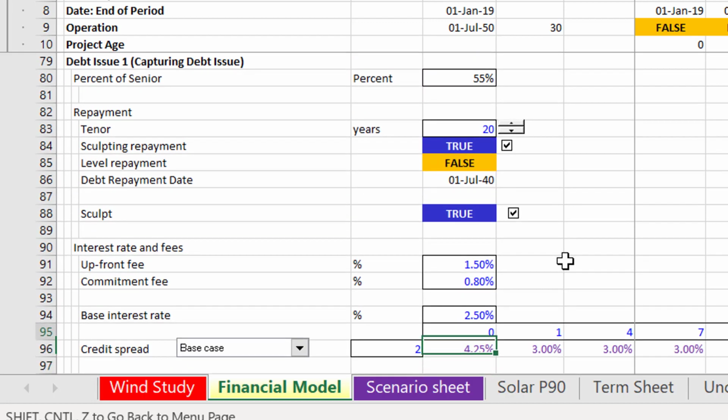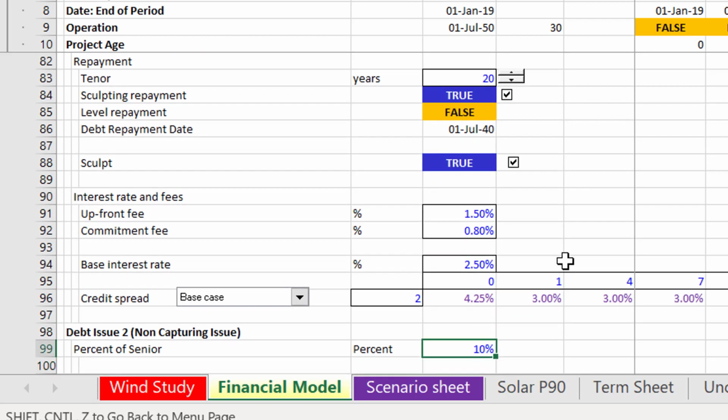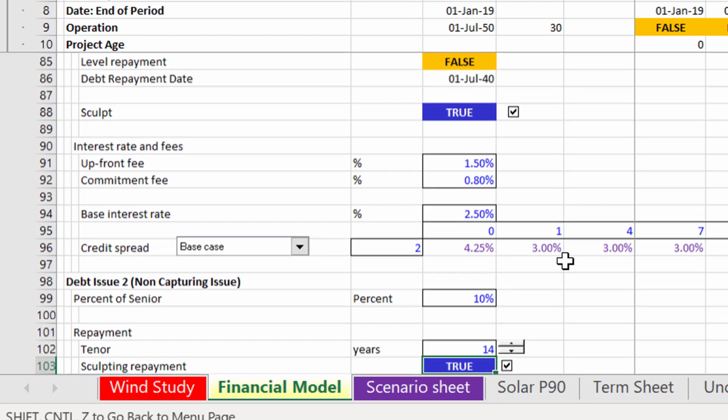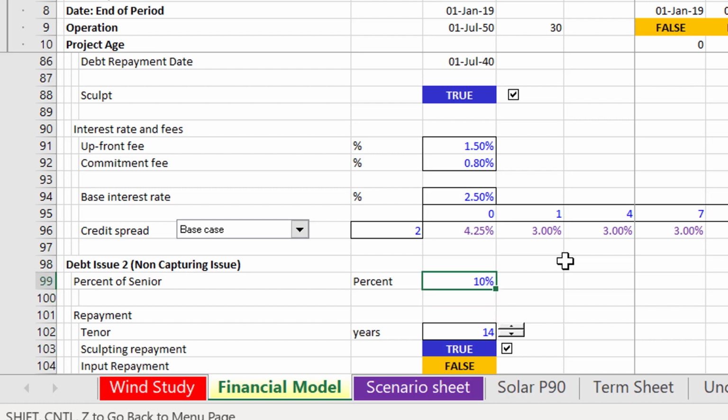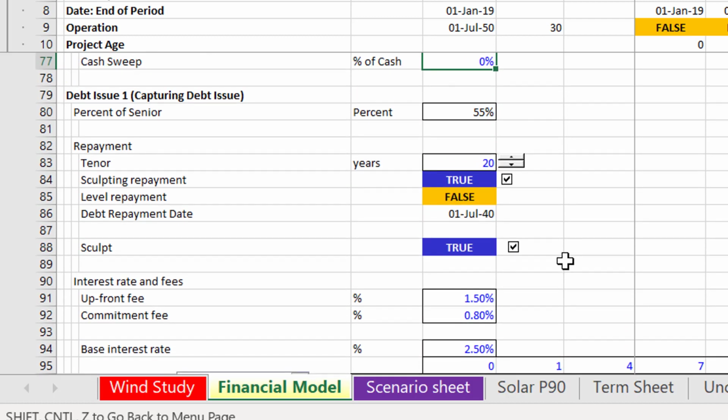Then I put a debt tenor in, and I said, well, maybe we should do all our sculpting in the model. That's what I really want to show you. Okay, and how about this? I think I'm going to have you do a little bit of analysis. Now, we've got issue 1, and I call this the capturing debt issue. I made up this name. Maybe there's a really better name for this.